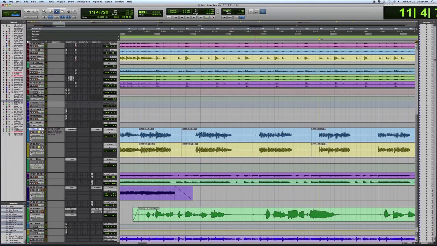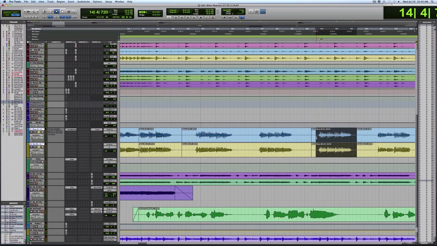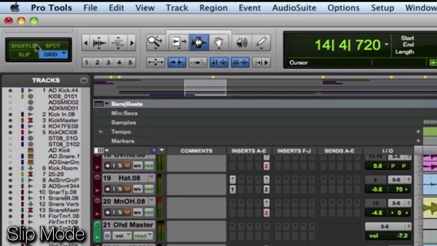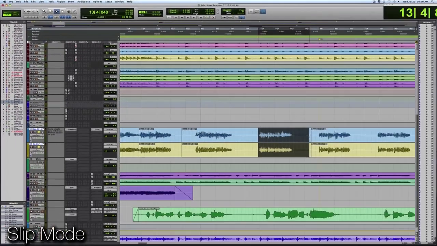Now, I can obviously, if I want to copy this one and put it over here, just highlight it in grid like this and copy it over here. You say that's pretty simple, and that is a way to do it. Let's go to slip up here, which is a non-grid mode. And if I highlight a section here, see it's not on a grid.